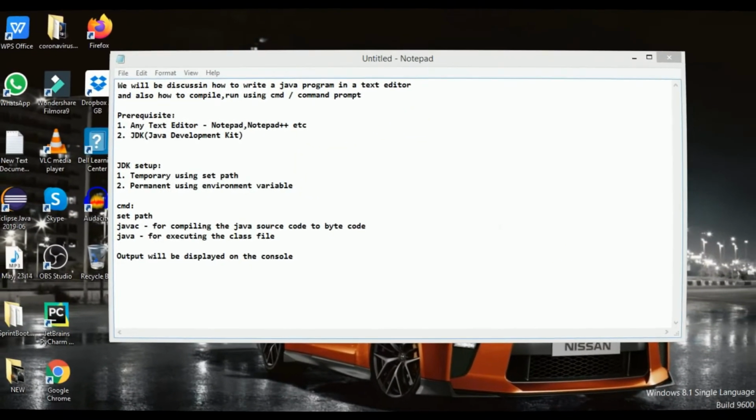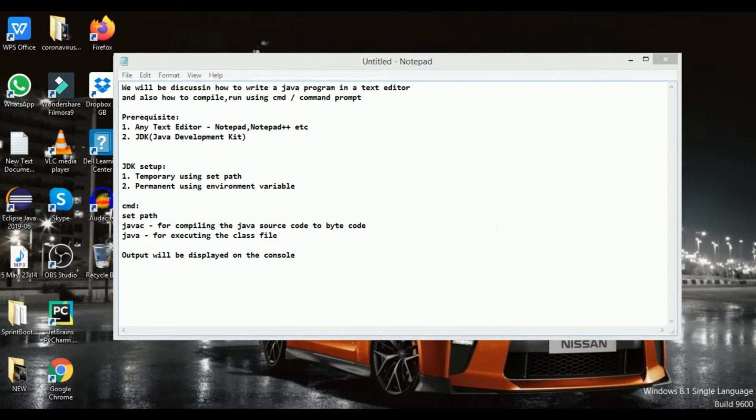Hi everyone, in this tutorial we'll be discussing how to write, compile and run a Java program from the CMD or the command prompt. But before that, there are a few prerequisites that need to be fulfilled. Number one, any text editor such as Notepad, Notepad++, etc. And number two is the JDK, Java Development Kit, for execution and running the program.